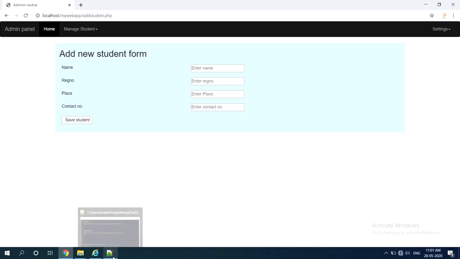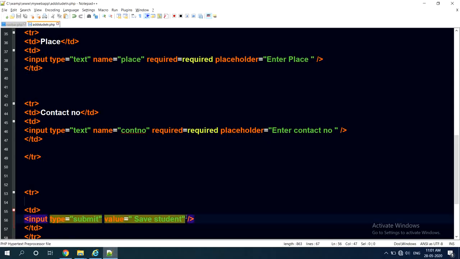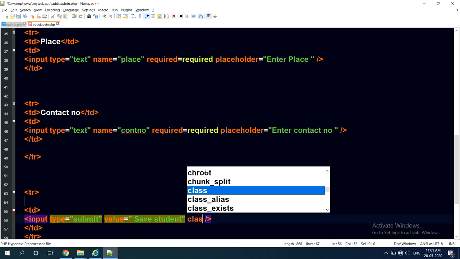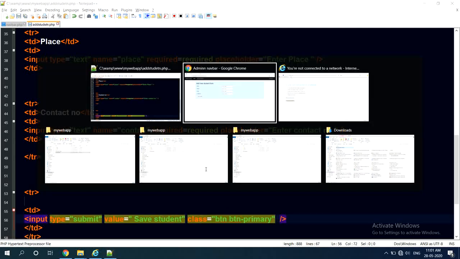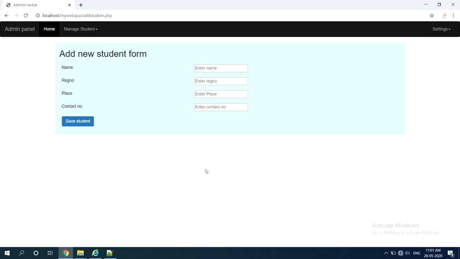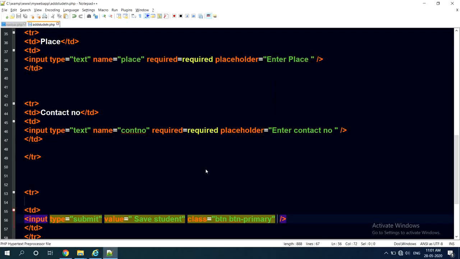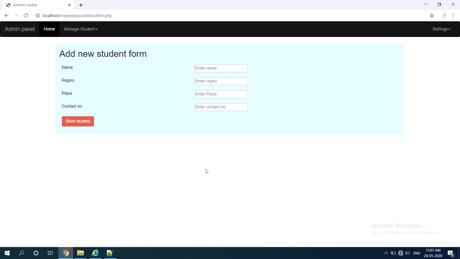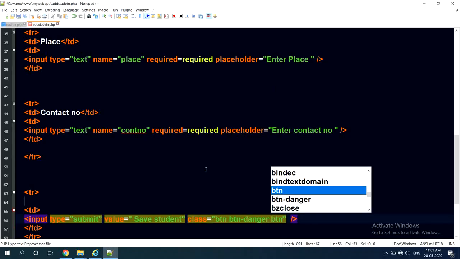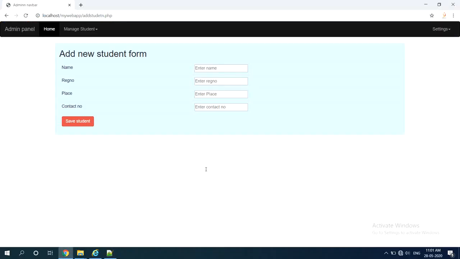Let me add some Bootstrap class to the button tag. Input type submit. Class is equal to btn followed by btn-primary. Button primary represents one color. This is how it looks like. Yes, save student. Even you can change it to btn-danger. It represents another color. These are all predefined classes available in Bootstrap. Even you can change the size also. btn-lg, large. Yes, it is coming. So this is how a simple form can be created.